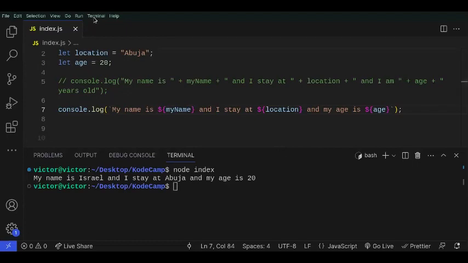Then you can run your terminal. To run your terminal, you just click on Terminal and then click on New Terminal to launch it. Then from there you can start writing whatever you want to write, or writing your JavaScript rather.